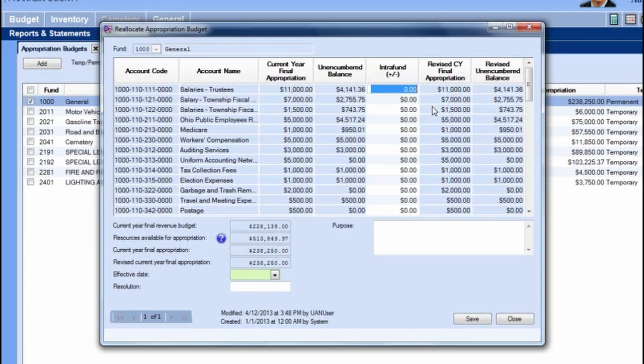a whole. I'll just go ahead and we're going to say we're moving $1,000 from our salaries trustees, and we're moving it to our salary township. Notice it's the same amount, positive and negative. This should be allowable as a reallocation.